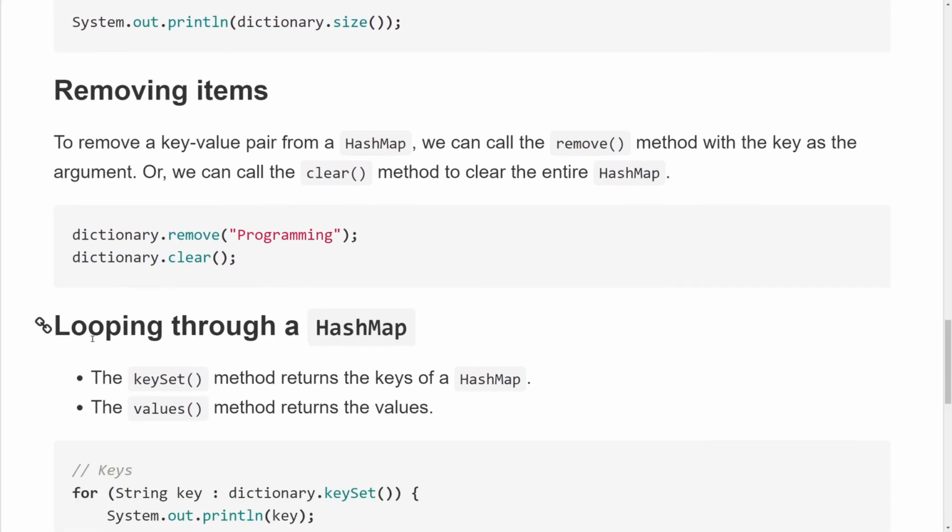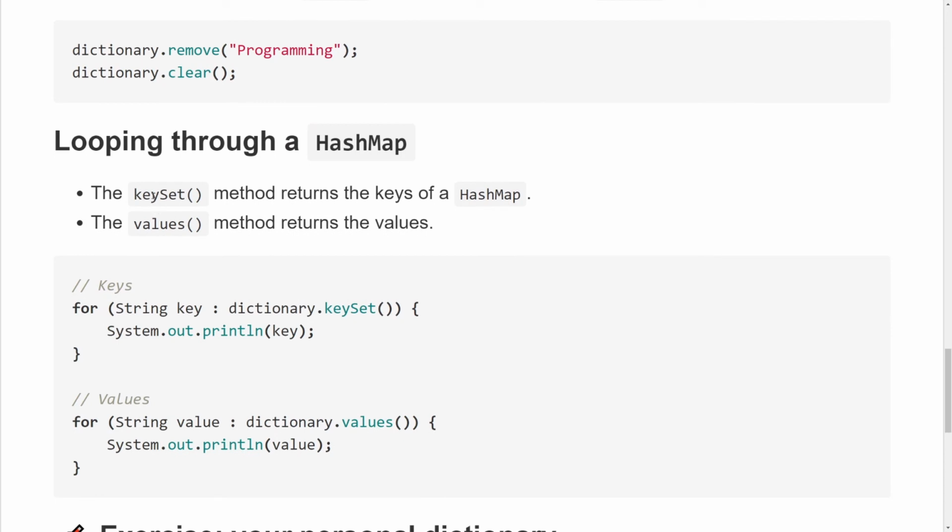So now let's keep going and take a look at how we can loop through a hash map. There are two methods we can use for this. The first one is the keySet method, which returns the keys of a hash map. So to loop through the keys of our hash map, we can write for String key, since our keys are strings in this case. For each key in our dictionary.keySet, we will print out the key. And we can use the same idea with the values method to return the values. So for each String value in our dictionary's values, we'll print out each value.